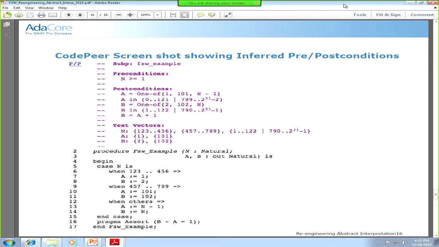And incidentally, if you use the traditional convex polytope representation, then a convex region which encloses all the possible values that A and B might have would enclose the point 1, 2. I guess it would be a point in 3-space, because N would be involved in this. But let's ignore N for a moment. So it would have to enclose the point 1, 2, and the point 101, 102, and all the points of the form N minus 1, N, where N is not in these two ranges.